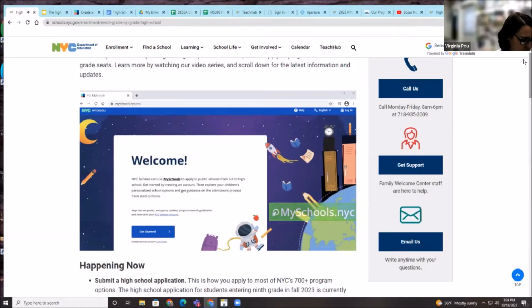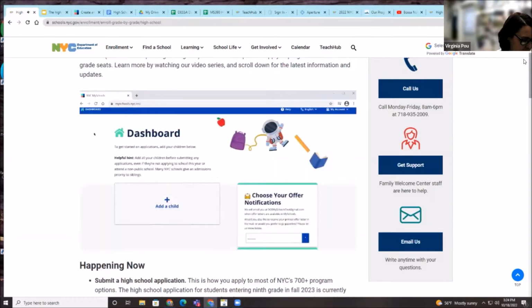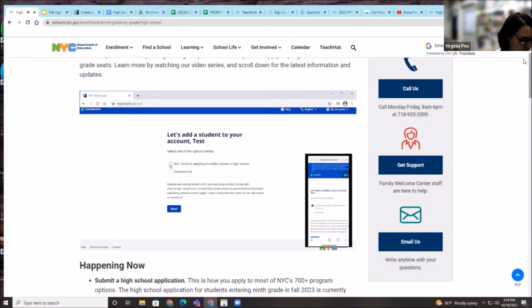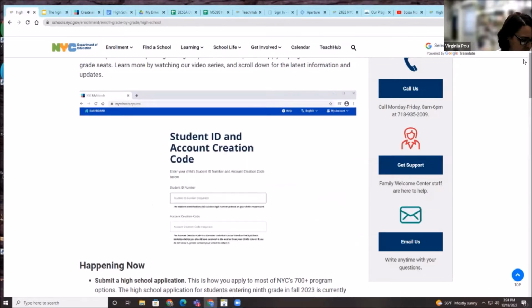Go to MySchools.nyc and log in. On your dashboard, click the large Add a Child button. If you're using a mobile device, scroll down. This button is located towards the bottom of the page. On the next page, select the NYC residents applying to middle schools or high schools option and click Next.